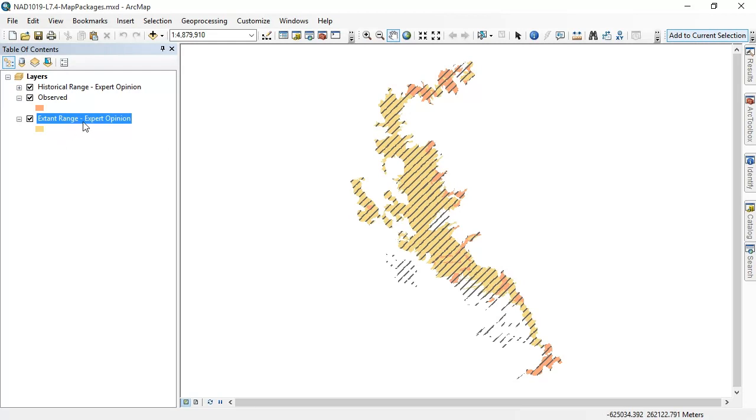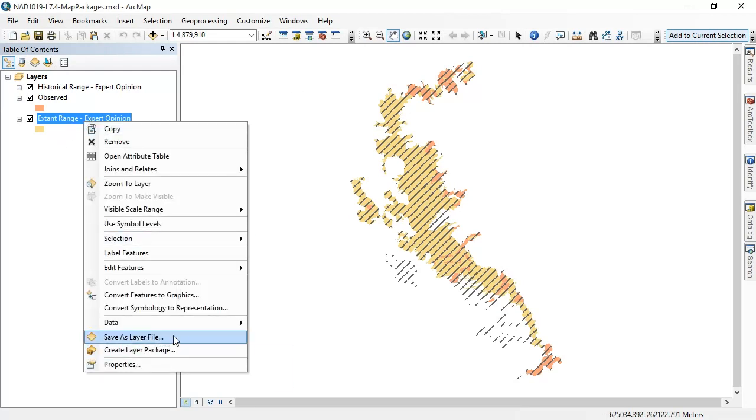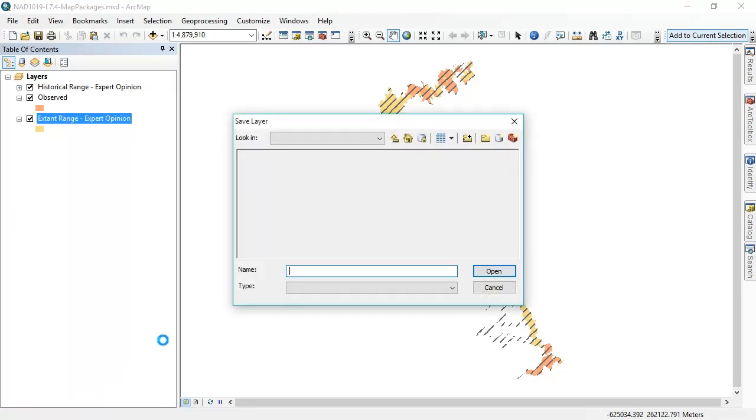So to do that, I just right click on the layer and do Save as Layer File. And I want to point out the Save as Layer File and the Create Layer Package option here. Lots of people think layer files are layer packages. I'll show you what a layer package is in a moment, but for now we're using layer files. They are not the same.